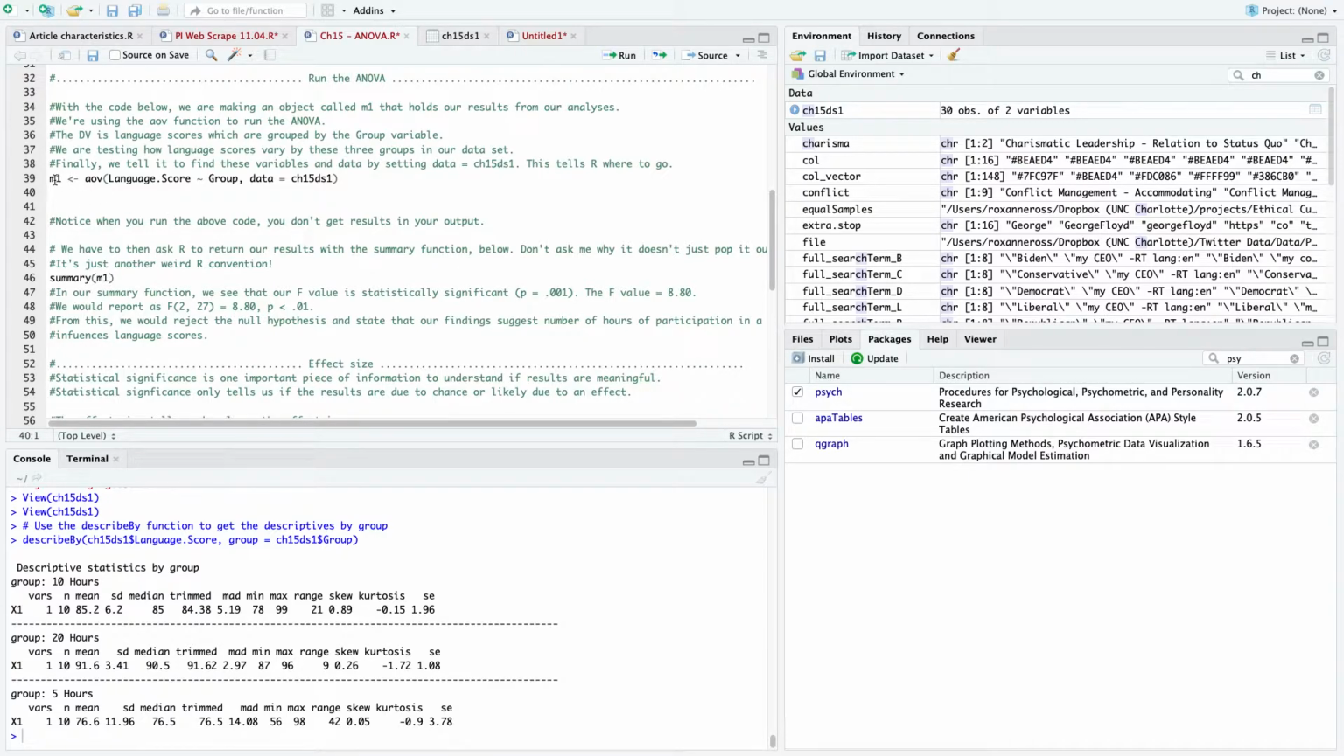So I make my object, M1. You always know you're making an object when you have this arrow insignia here. Then our function is aov. That's how we run our ANOVA. And we tell it that we want to see the differences on the language scores. So we're telling it the variable here.